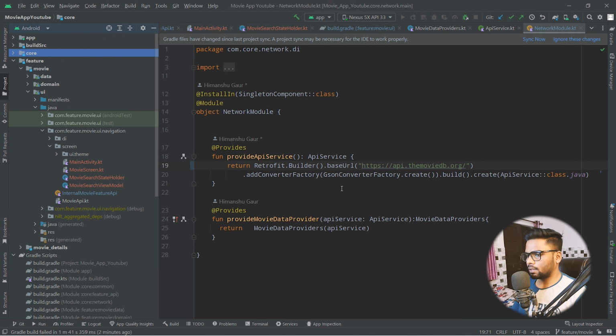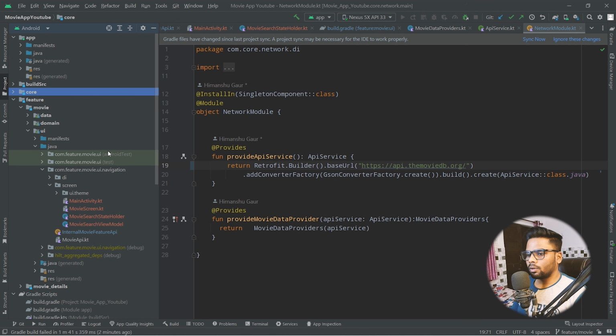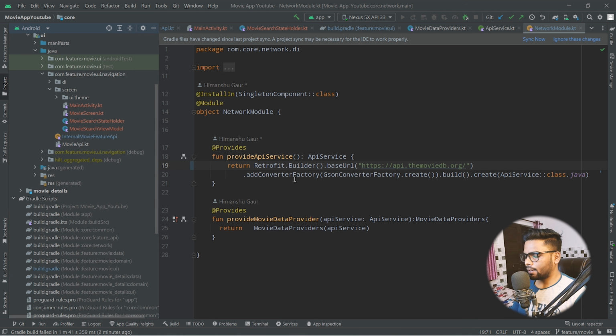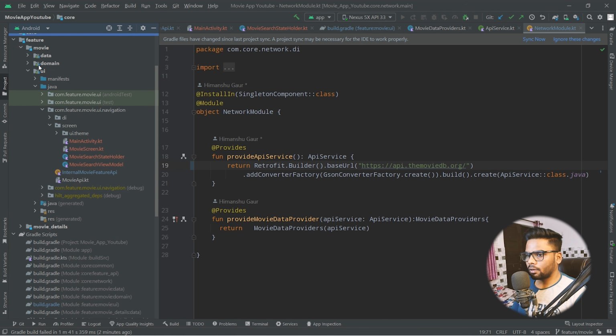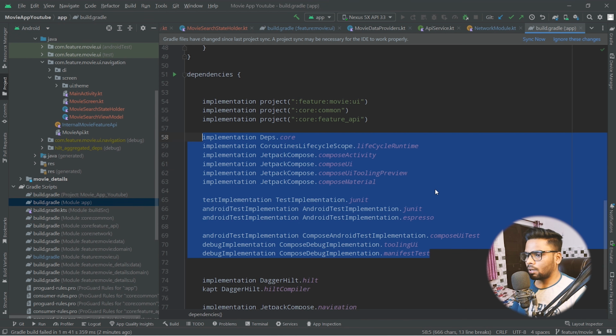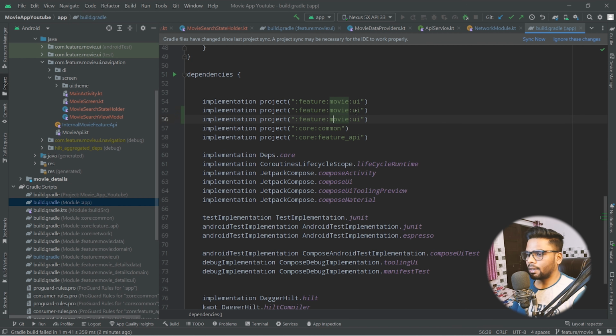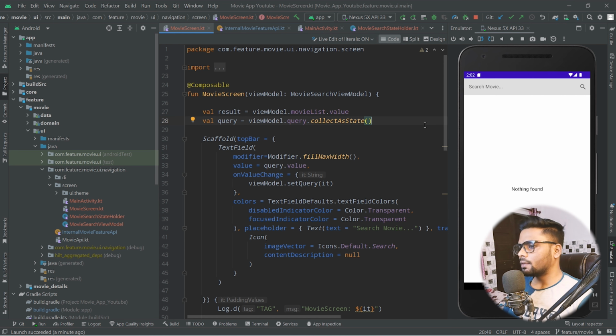We will do one more thing in our app module, because we will use Dagger-Hilt in our data layer and domain layer of a movie feature. So this module must be connected to our app module, otherwise our Dagger-Hilt dependency will not be resolved. So in our module app level, I'm gonna add these two layers, movie domain and movie data. Now sync your project and run this application again. So our app executed successfully.